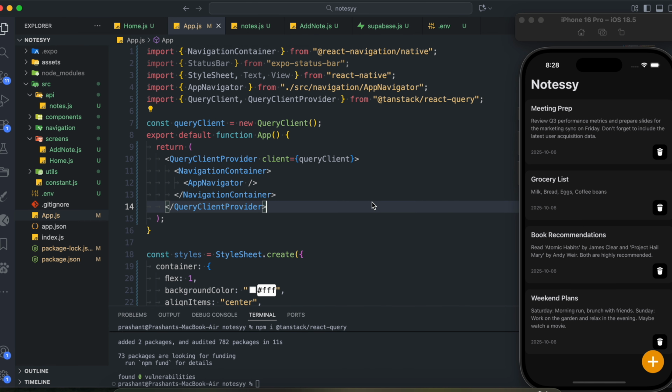Okay, so this is some code that you have to write, you need to configure it. This is how you can create this query client, and now with the help of this query client, we can perform all our fetching and mutations, the CRUD operations basically. So now let us see how we can do that. So our TanStack Query setup is done.